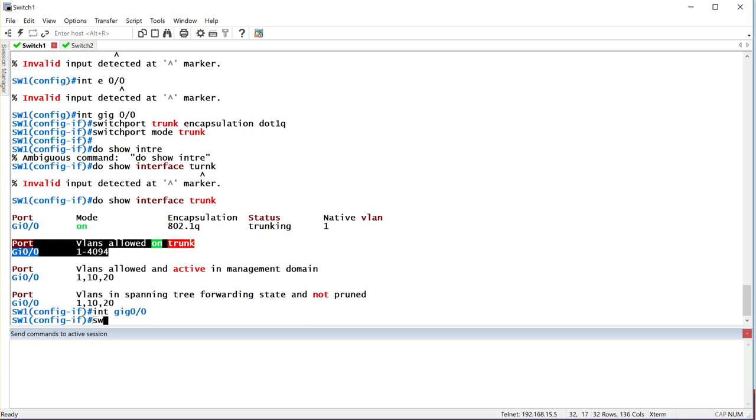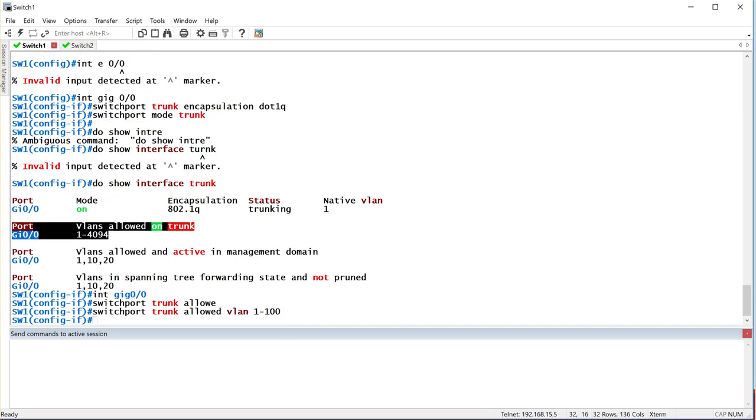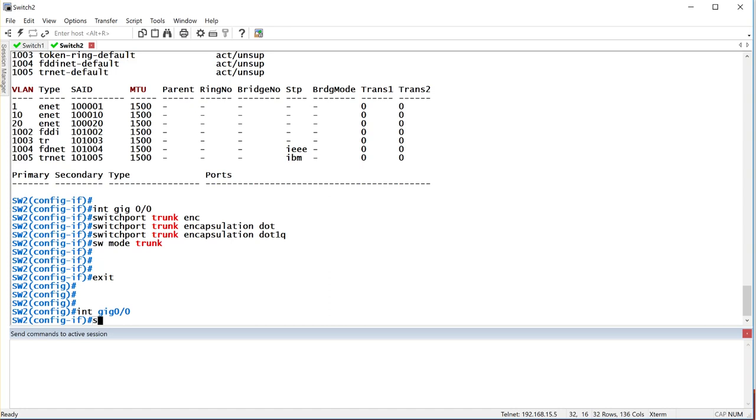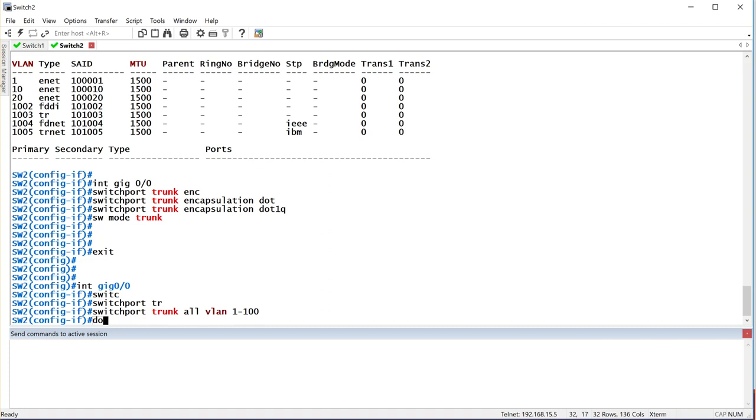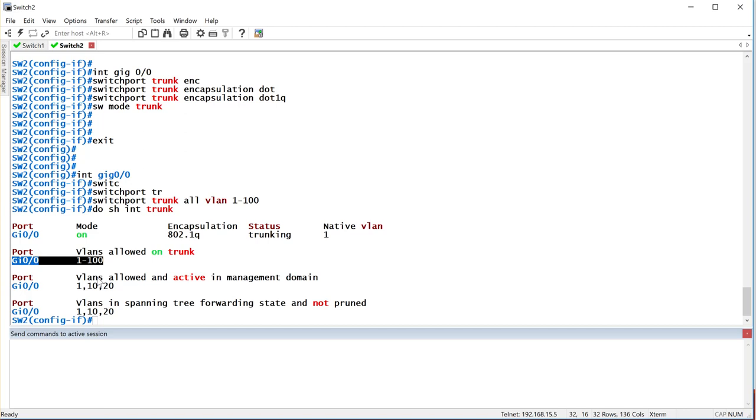I go under the interface, switchport trunk allowed vlan 1-100. So I'm now restricting only the first 100 VLANs to go across. Good. Switch 2, I would do the same thing. Switchport trunk allowed vlan 1-100. Show interface trunk. And now you'll see that it's only allowing VLANs 1 through 100, and this is allowed.